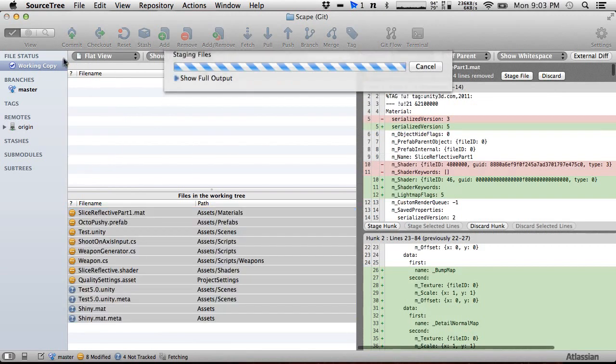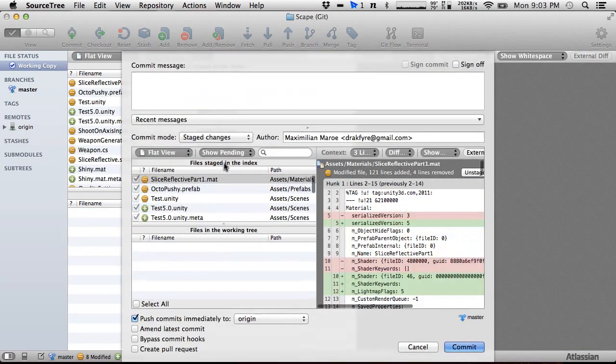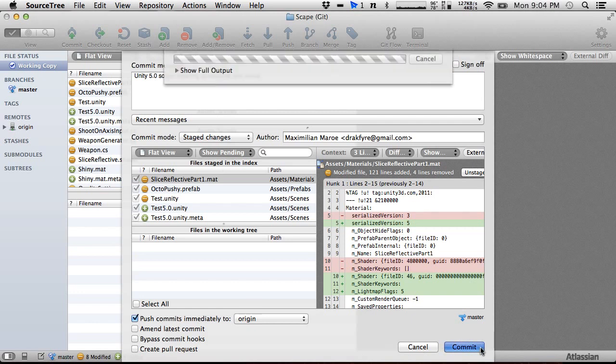Alright, I'm just going to check in: Unity 5.0 scene, cleaning up warnings and errors. Commit.